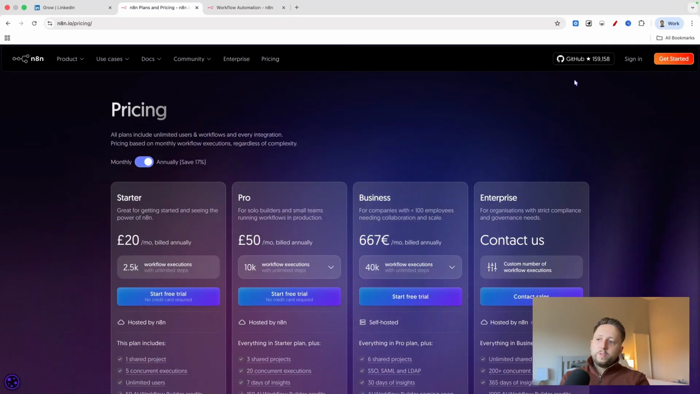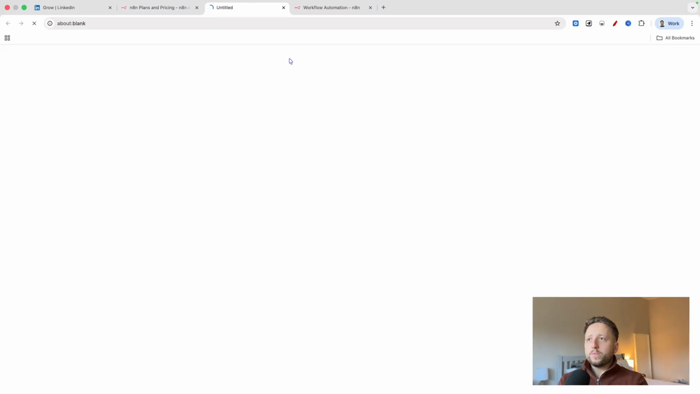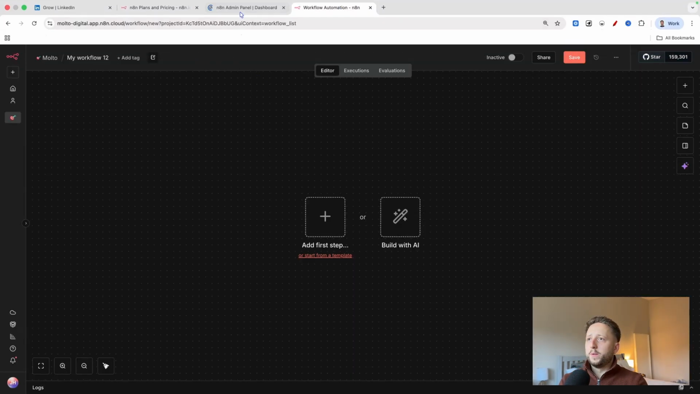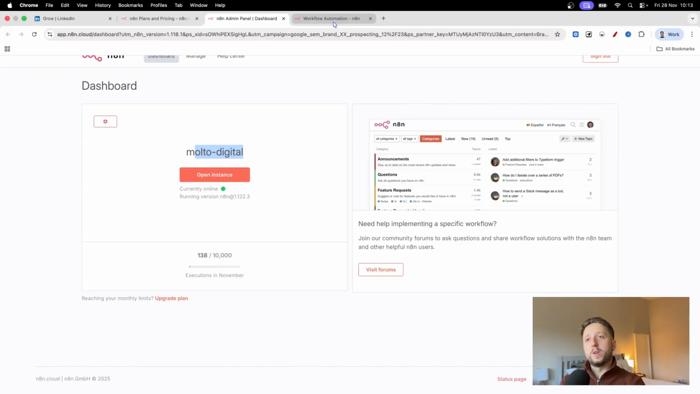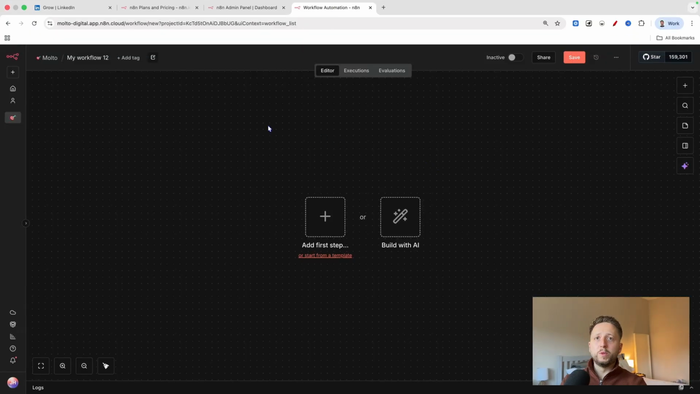So once you sign up and you start your free trial, we're gonna sign in, and we're gonna be greeted with an admin panel. And this is just my company, and I'm not going to open this because there's quite a few automations I've got with client names that will come straight up. But once you open your instance, you'll then be able to create a new workflow. And so that's what we've got here. We've just literally started a brand new workflow.